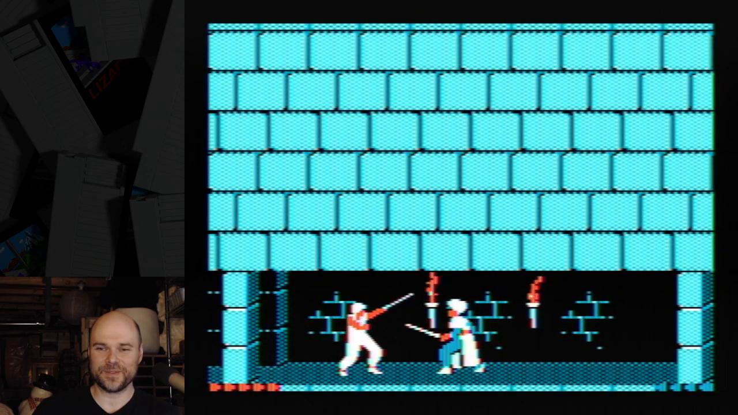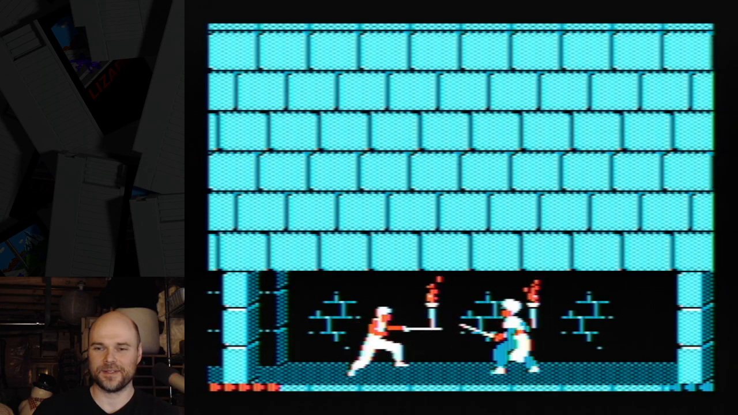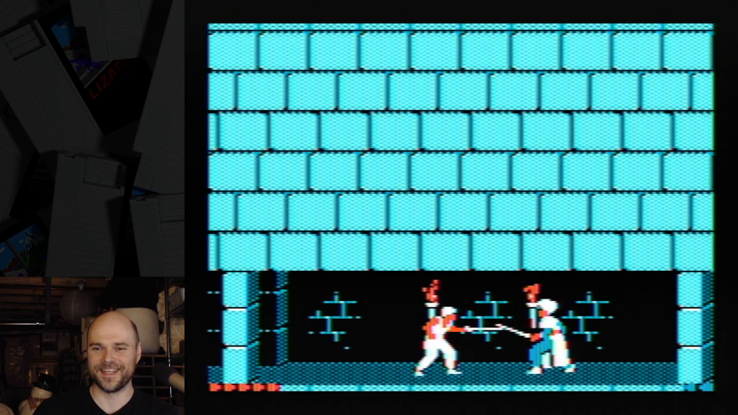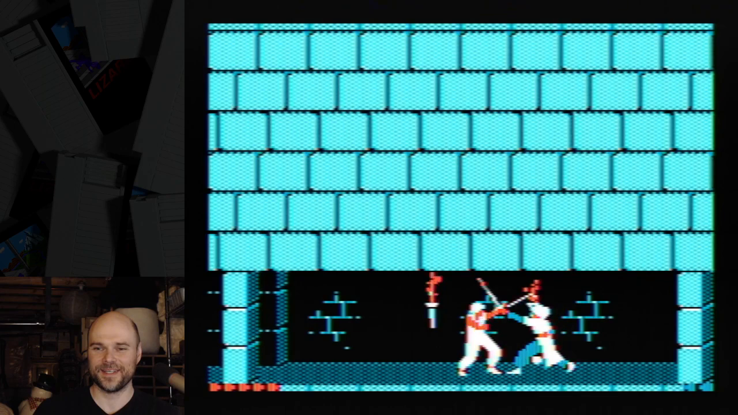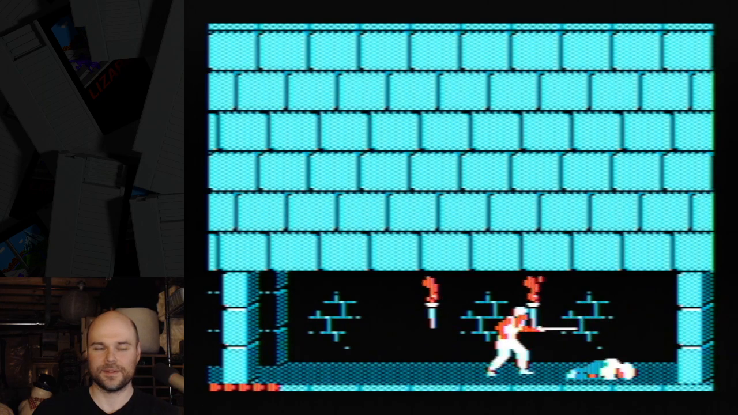I think almost all of the spikes you can get through just by holding right at the first opportunity, and you'll just run right through them. They're timed that way, except one of them. I think there's one you can't do that on. But yeah, level 7, 8, 9, I think are kind of the hardest in the game.